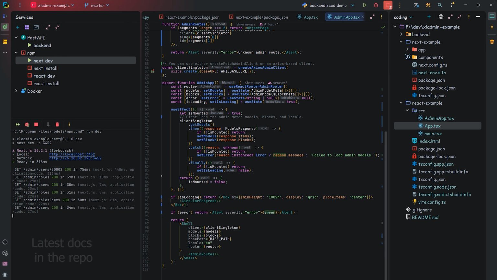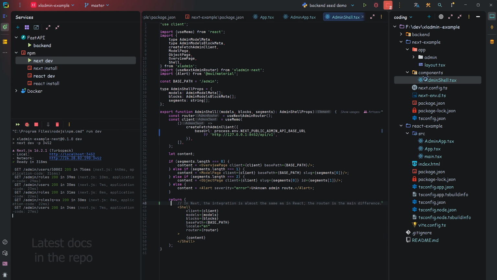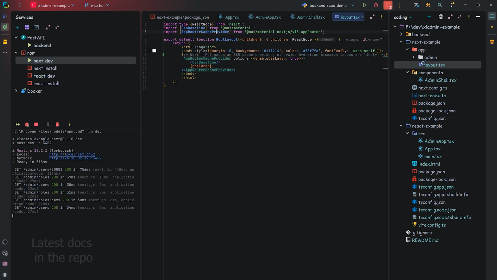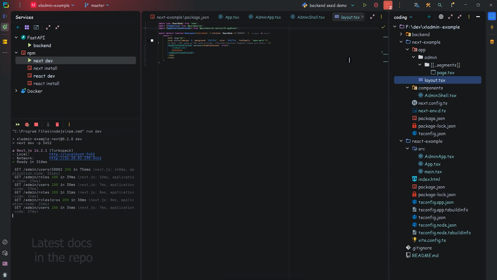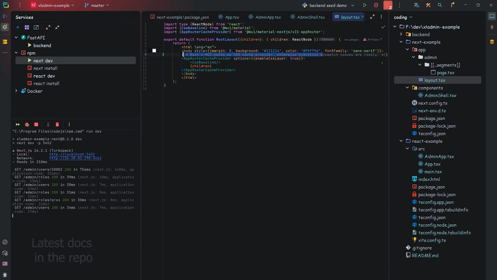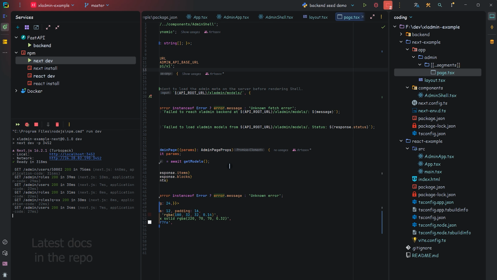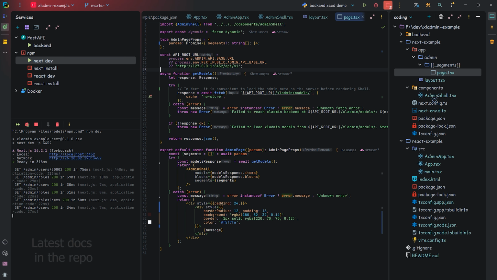Now Next. Here the idea is the same, but XL-admin-next is used instead of React Router. Usually the admin lives in a route like app/admin/segments. Then on the client side, you connect useNextAdminRouter, and the library works on top of Next navigation. The important part is that the backend remains the same, only the front-end adapter changes.